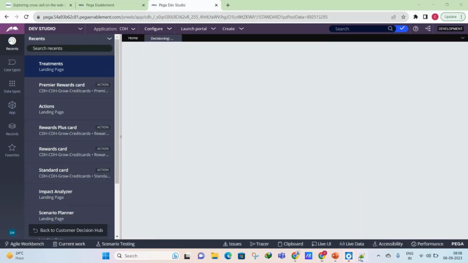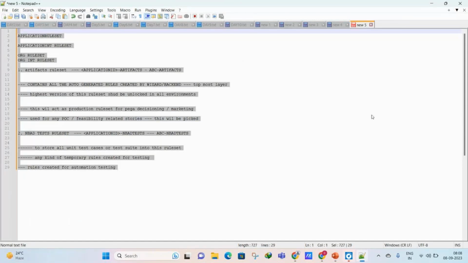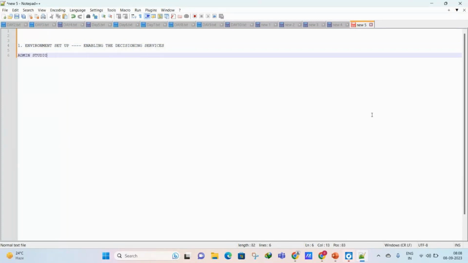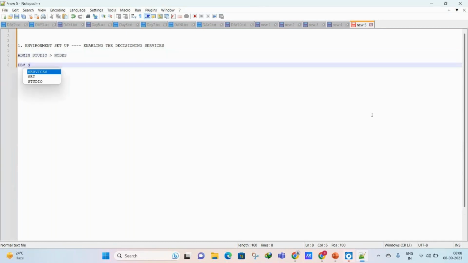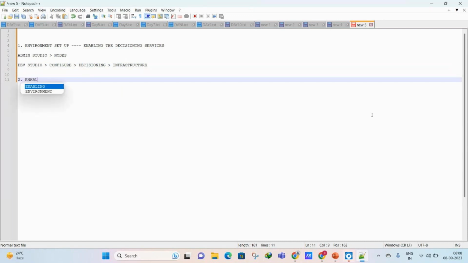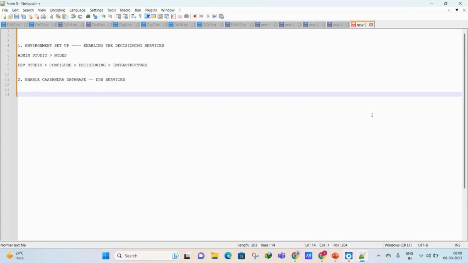But before that, let us review once again what we have done. First, we set up the environment, that is, enabling the decisioning services. You have to verify this in the admin studio, nodes, dev studio, configure, decisioning, infrastructure. Second, enable the Cassandra database, which is nothing but the DDS service.